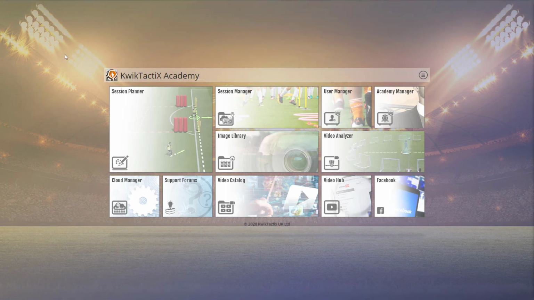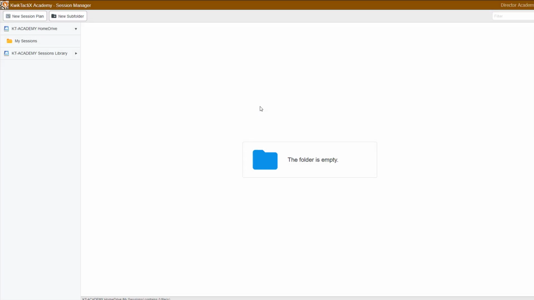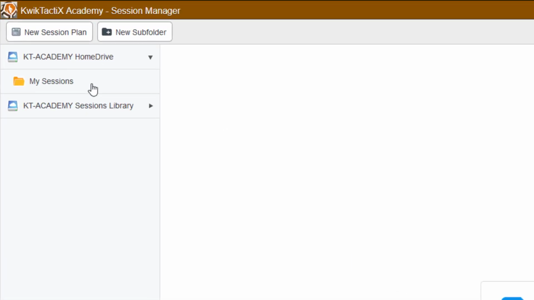Okay, let's start by loading the session manager up, if it's not already open. The first thing we want to do is create a tutorial folder, so we know where our sample session plan will be saved to. If you are using the personal edition, then you can create a folder in My Quick Drive Sessions. And if you're using the Academy edition, then you can create the tutorial folder on your home drive.